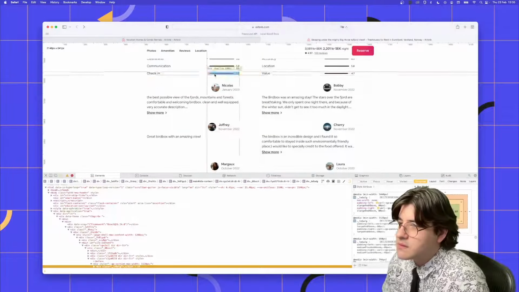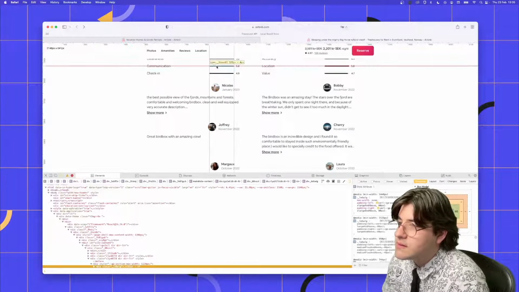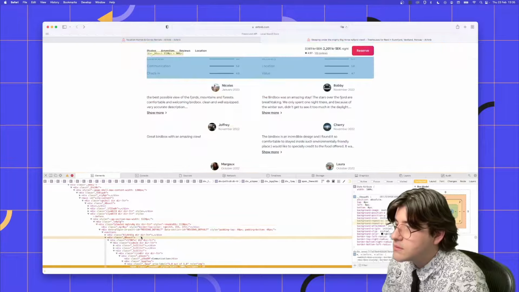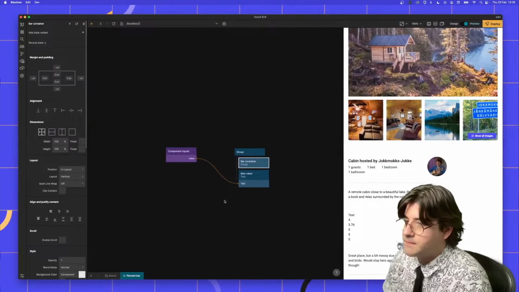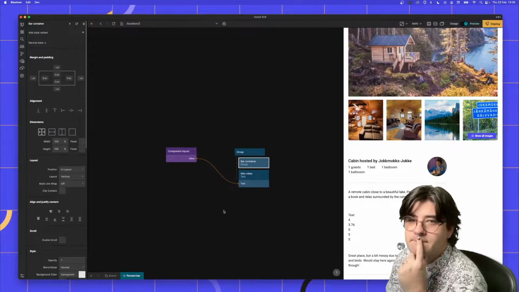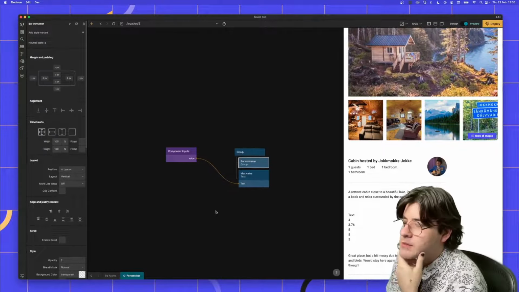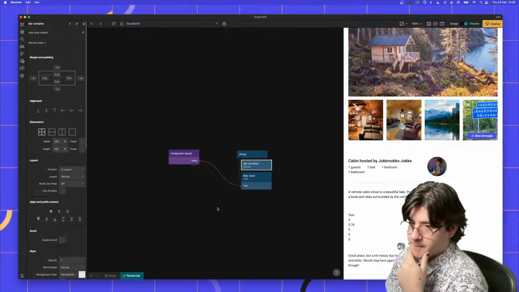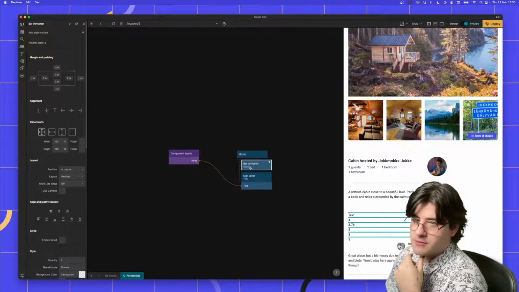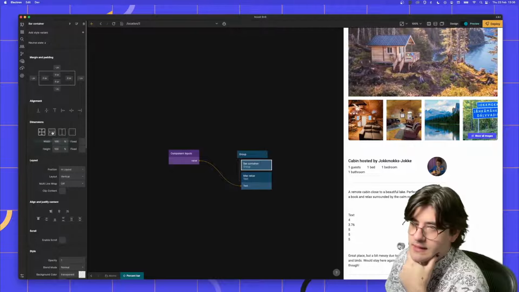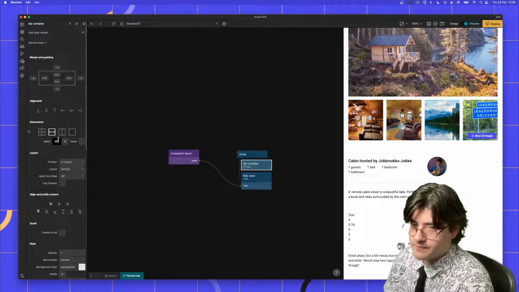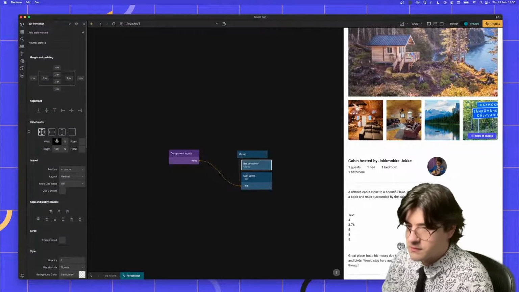119. Oh no, wait. 100. 122. Let's do 120. Or you know what? Let's do 100 just to be super simple about it. Yeah, that'll be easier. So we do 100 pixels.